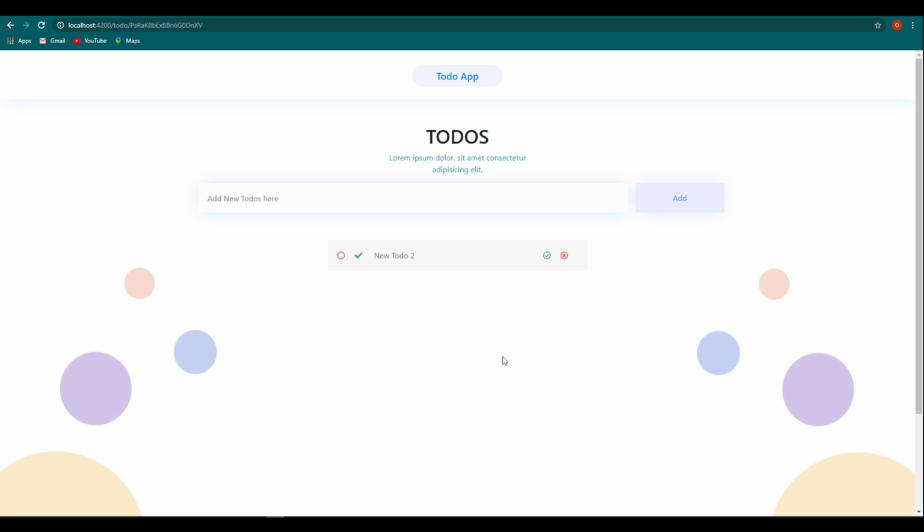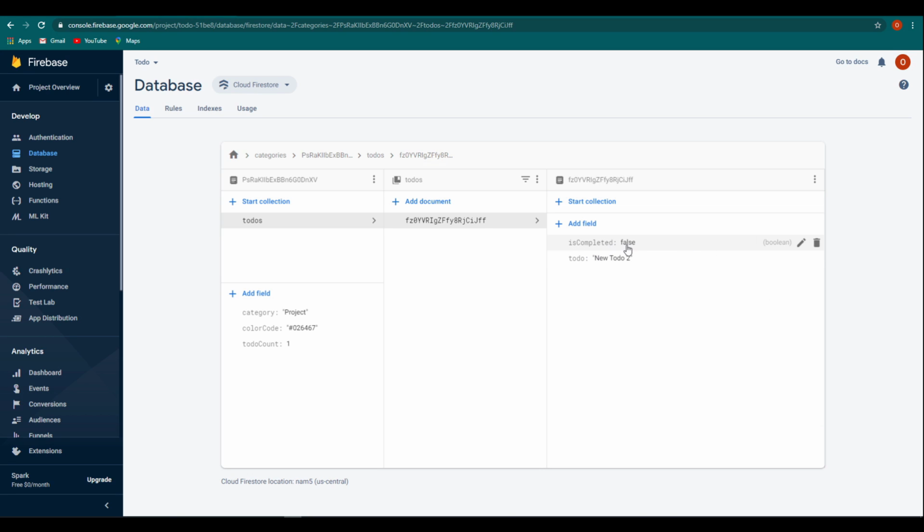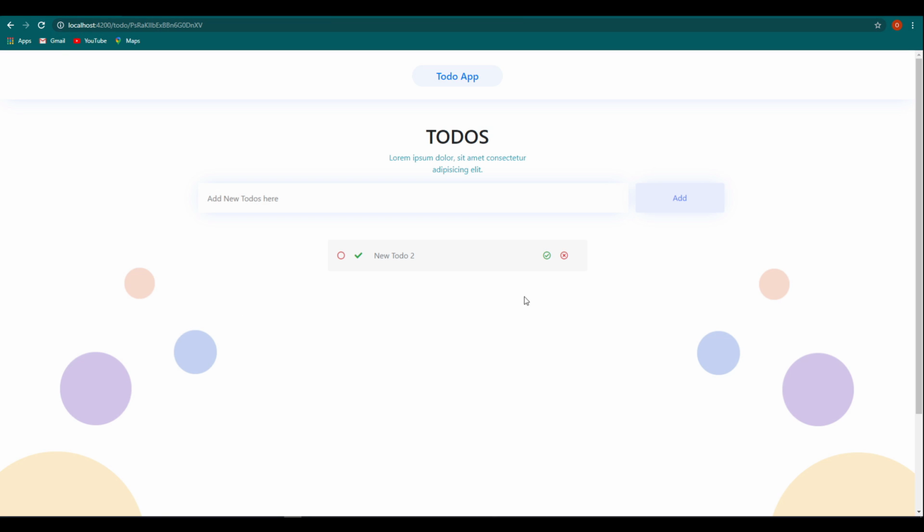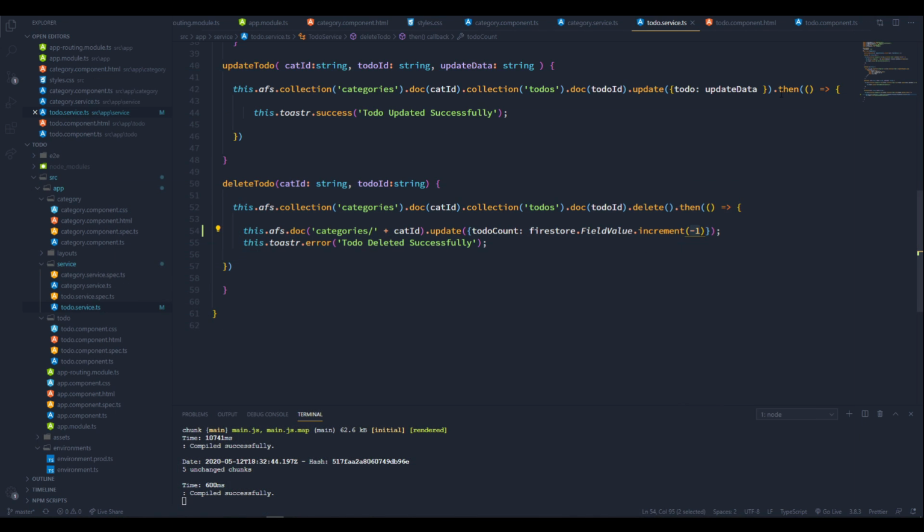So now let's do marking to-dos as completed when clicking this green icon. When clicking this icon, we're gonna update the is completed field to true. We already know if the is completed value is true, that to-do is completed. Not only that, I want to show a horizontal line crossing the to-do text on the completed to-dos, so we can differentiate completed and uncompleted to-dos. So first, let's design this horizontal line.